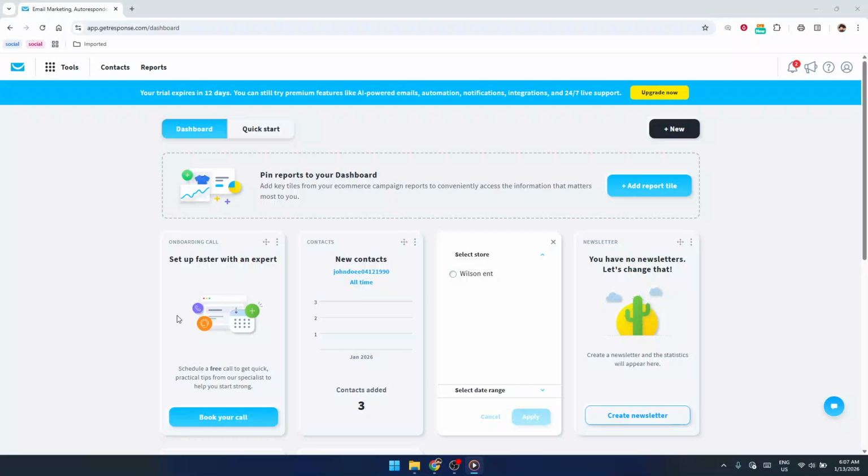In today's video, I'm going to teach you how to send an email to a list using Getresponse. First, log into your Getresponse account and head to the main dashboard. From here, you'll want to move into the section where all of your email campaigns are managed.